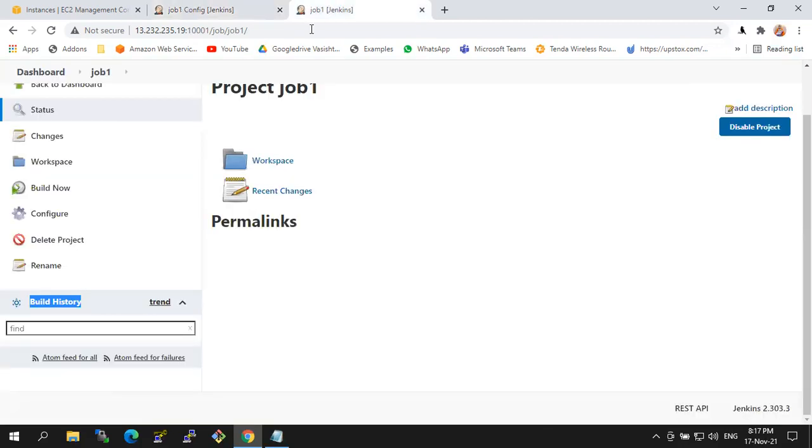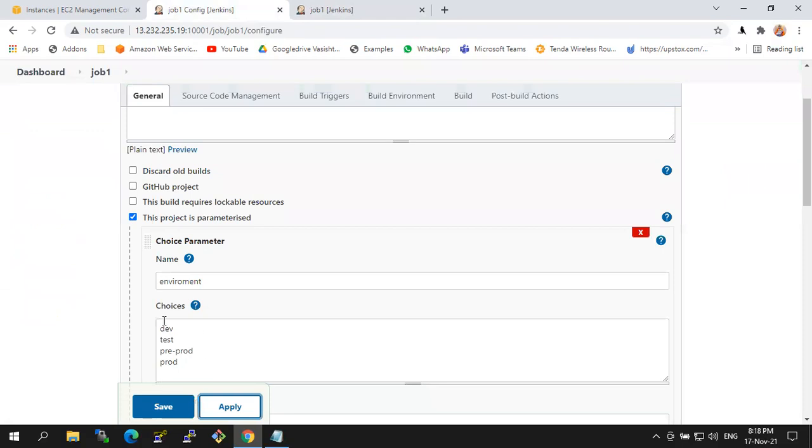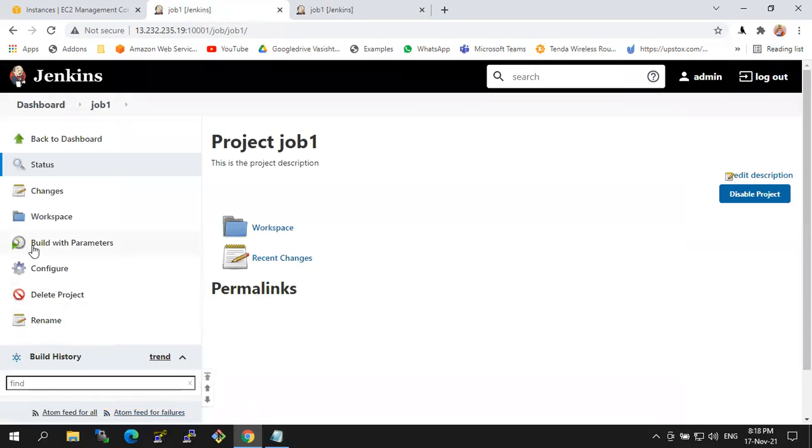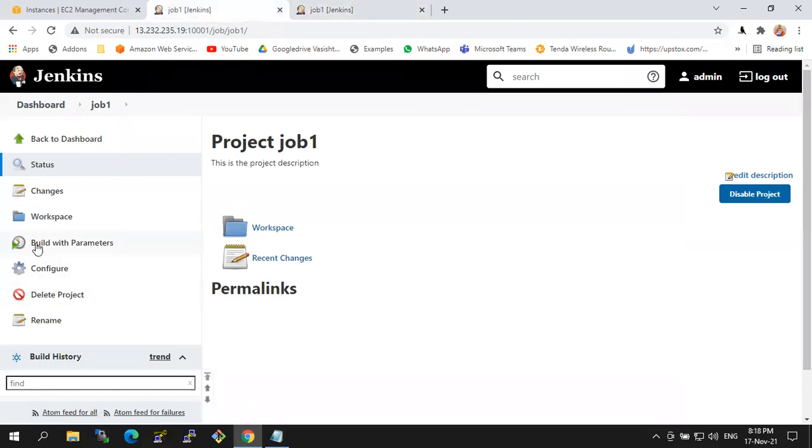Before saving, I will show here. If you want to build the job, this is the only option. In this place, if you click on Build Now, the job will be executed. Now, if you select this option, apply and save, see now the changes will be there. Build with Parameters. Previously you had only the Build Now option. Now you have Build with Parameters.